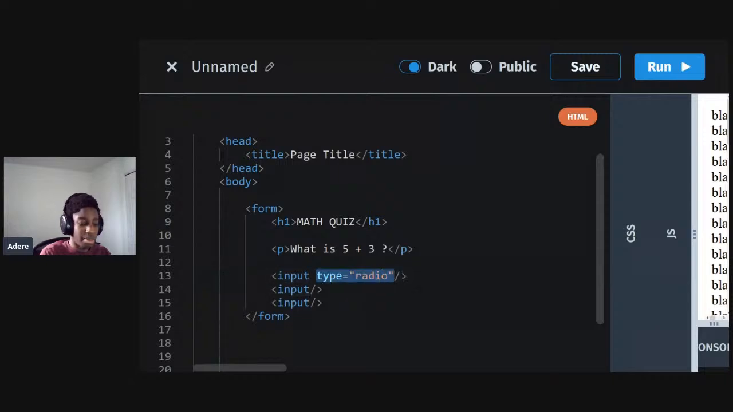Just only need to copy and paste this. Type radio, like that. And then I can put whatever options I want. So I'll just do it. I guess I'll just do it straight outside. First option is going to be 8. Second option is going to be 7. Third option is going to be 10. I'm going to run.